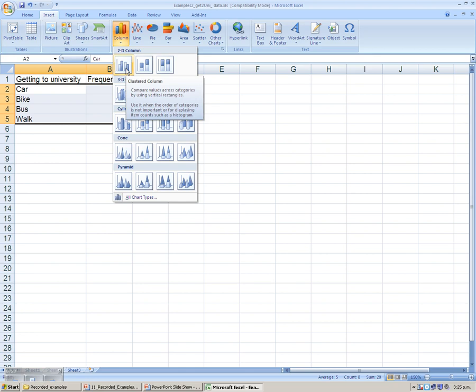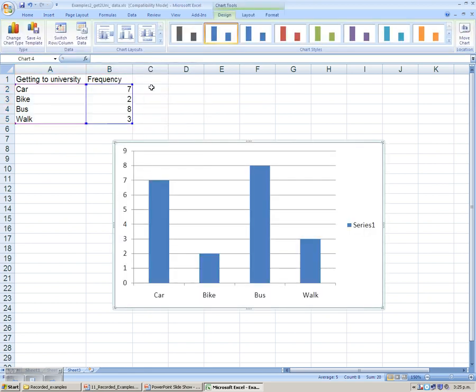The 3D ones further down, although they look very tempting, are not really very easy to read, and they are distracting and they distort the data. So it's best to stick to the 2D version that we're going to select from the top left. Our graph comes up on the screen. What we need to do is then select the titles and the axis labels.